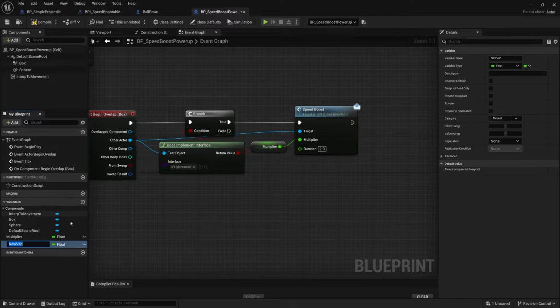We're also going to make a duration. Make sure it's a float, drag it in, plug it in. And the other important thing is make sure that you have the default value set. So I'm going to compile, save. And on my multiplier, I think 1.5 was good. On my duration, I think 2 seconds was good. Compile, save. And we should be good to test it.